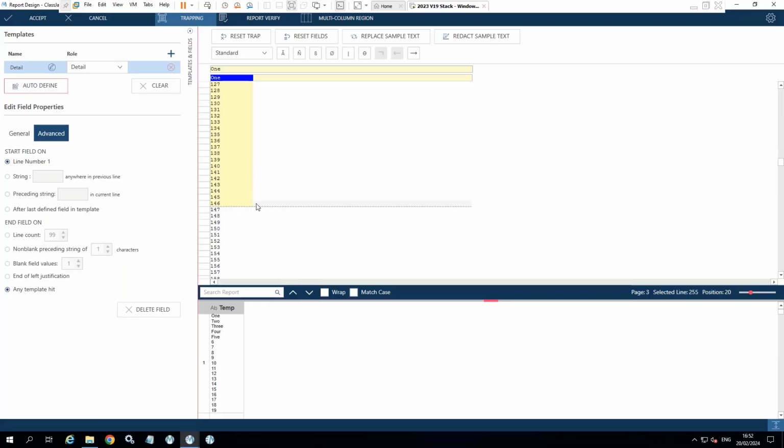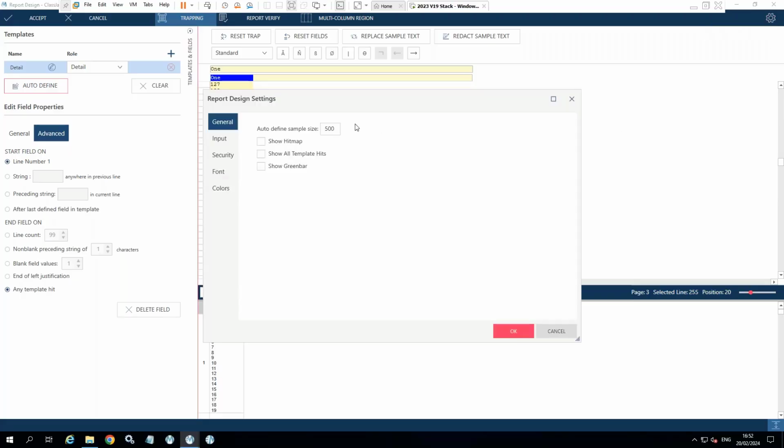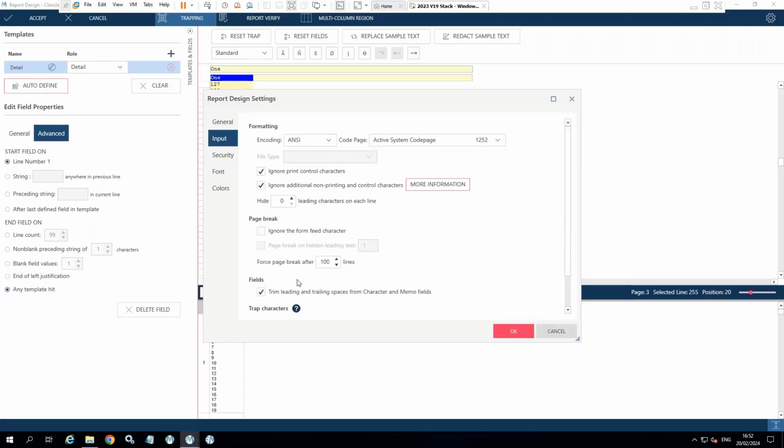We can change the number of lines per page. If I go up to my settings in the top right-hand corner and go to input, you can see the default that we'll have when we install Monarch is to insert a page break every 100 lines. We can max that up to 256.